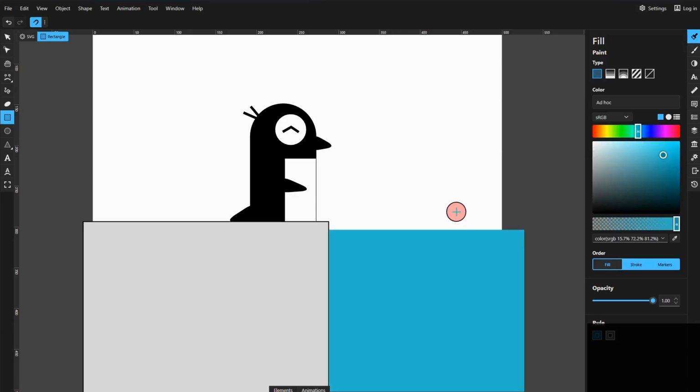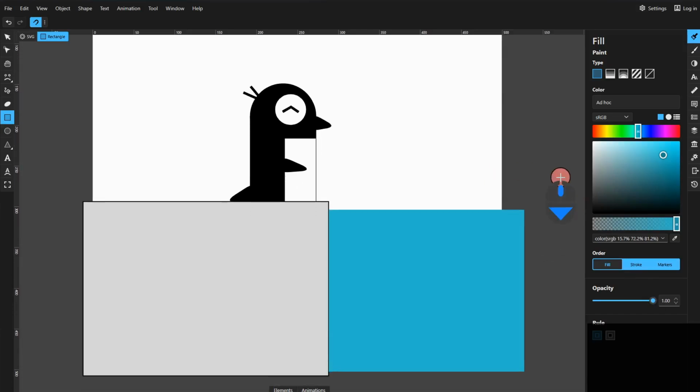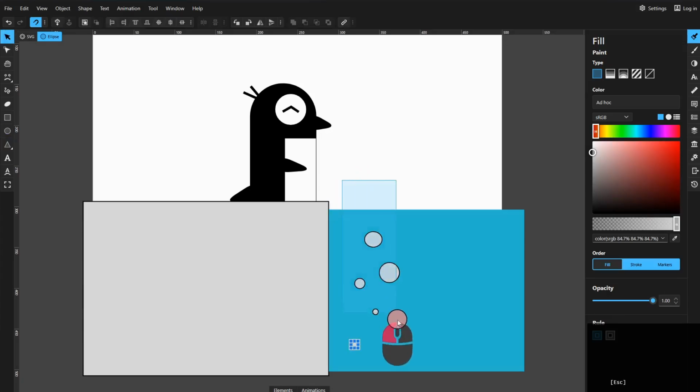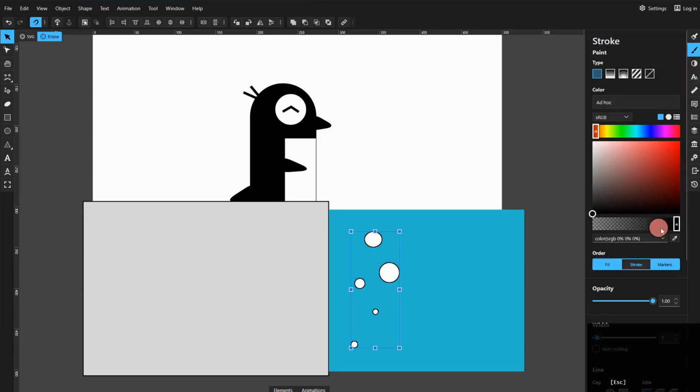So, yeah, that seems okay. Now we have some water. We could add little details if we wanted. So how about we have a circle that's going to be some little bubbles that come up from underneath, and escape to transform, drag, select all of these, and we'll give all of these white fill. And do we need a stroke or not? I don't know. It doesn't really bother me.